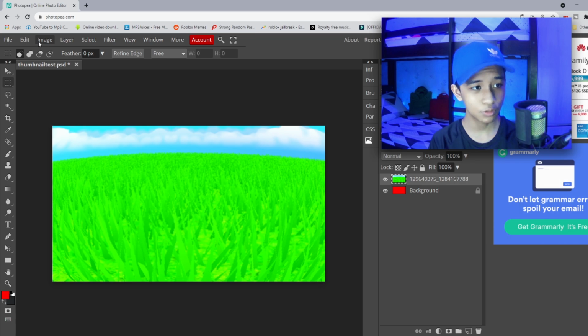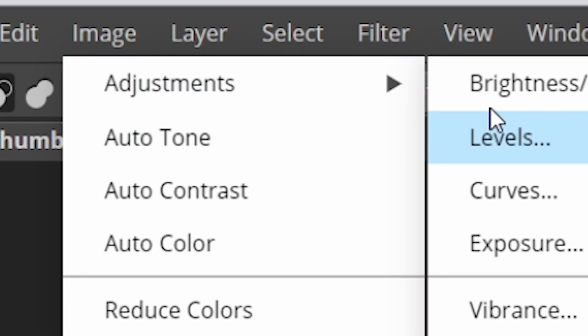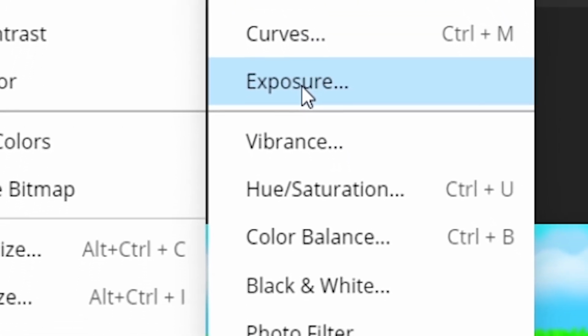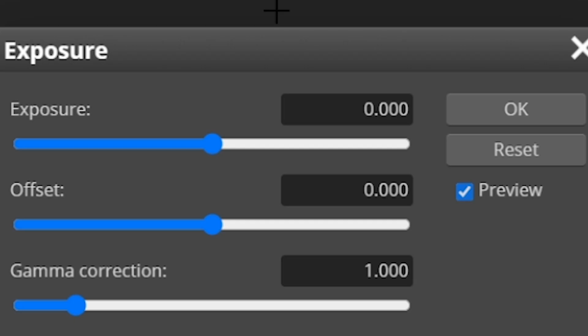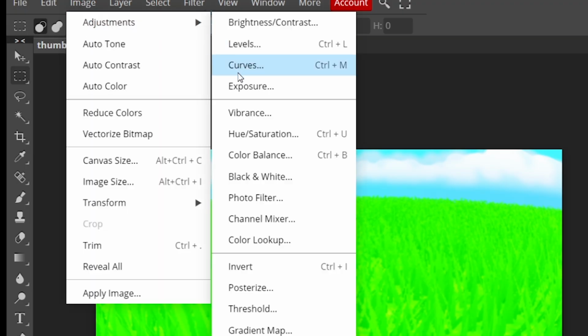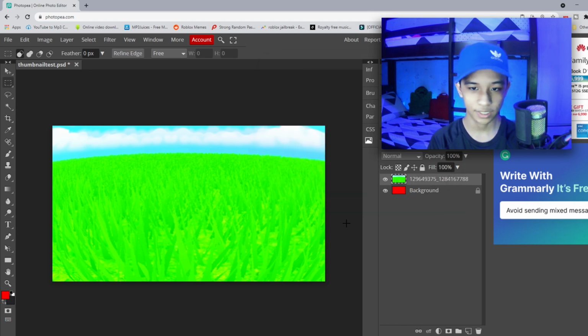Next thing we're going to do, we're going to go to image, then adjustments, then brightness and contrast or exposure. I highly prefer doing exposure first. Okay, the next thing is going to be hue saturation. Saturate the image. Of course, it's already saturated, so I'm not going to saturate it more.